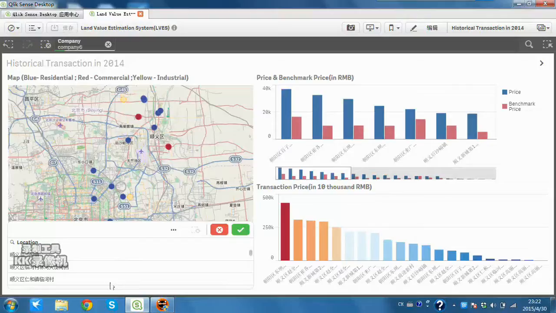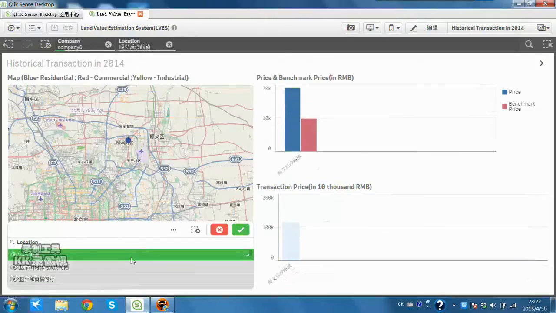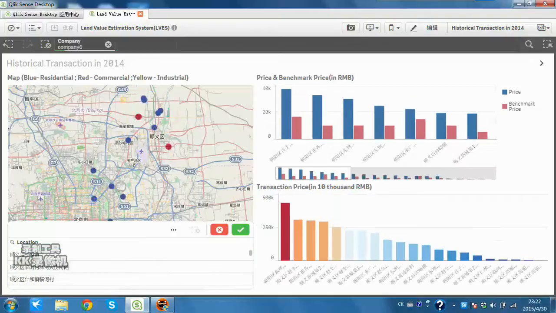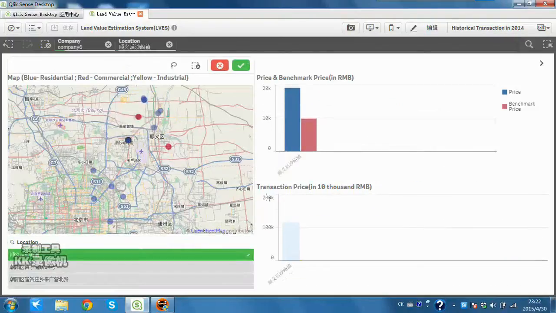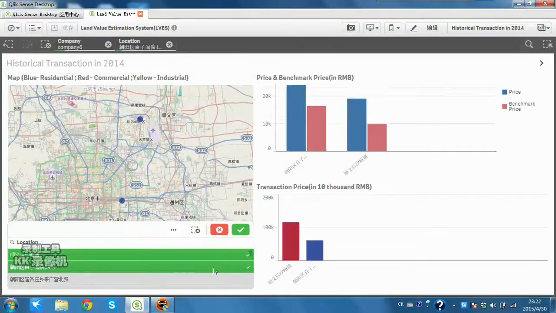We may select the interested transactions through clicking corresponding address in the table, or simply the point on the map, like this. The information of transactions will be shown on the right. Price in comparison with benchmark price, and the transaction price. So, we could compare whatever transactions and whatever numbers of transactions we are interested in by this function, just like this.